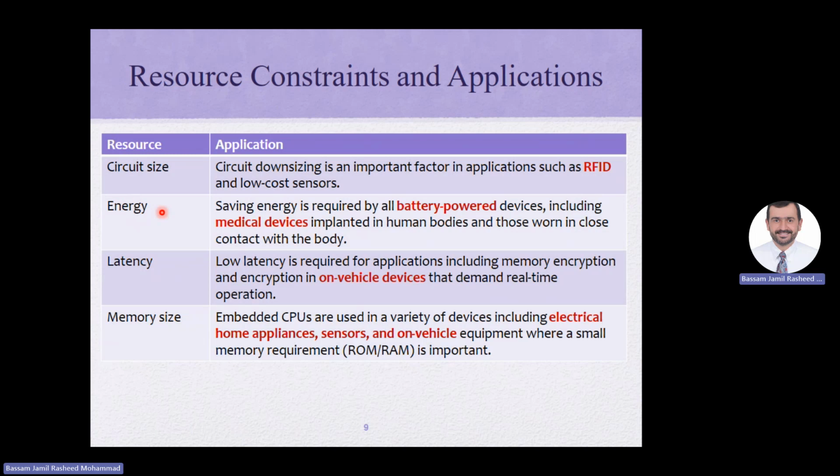Other examples, for example, memory size. So CPUs are used for a variety of devices, including electrical home appliances, sensors, and vehicles. So these typically cannot have as large memory sizes as the numbers that we see in servers and laptops. So they typically have smaller memory sizes.